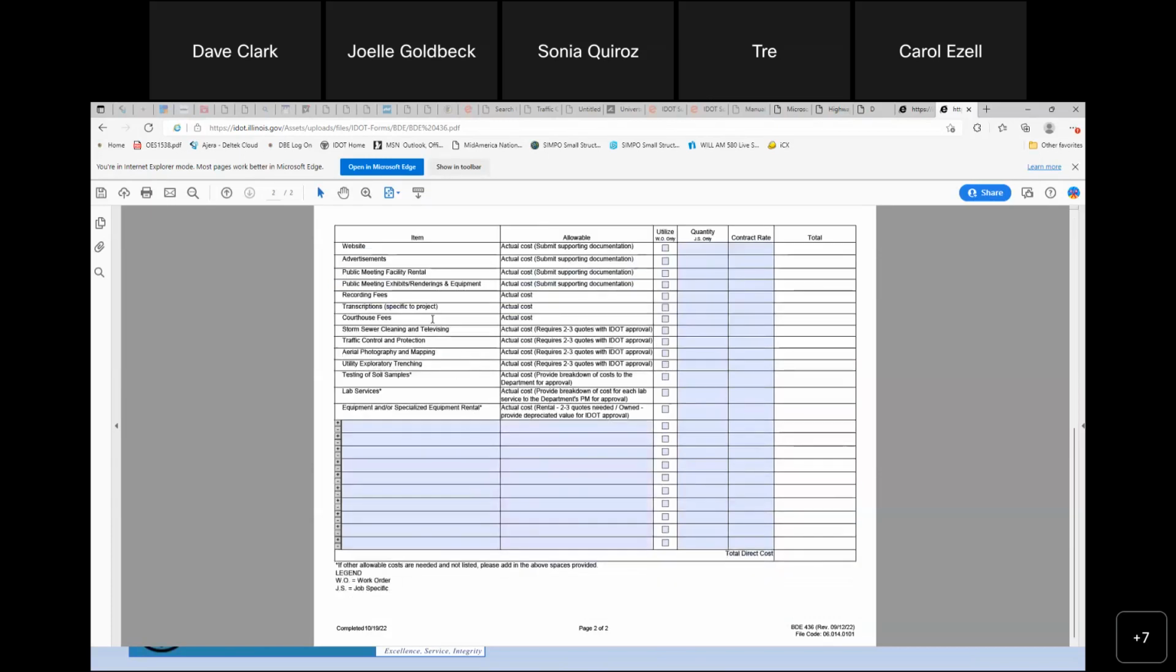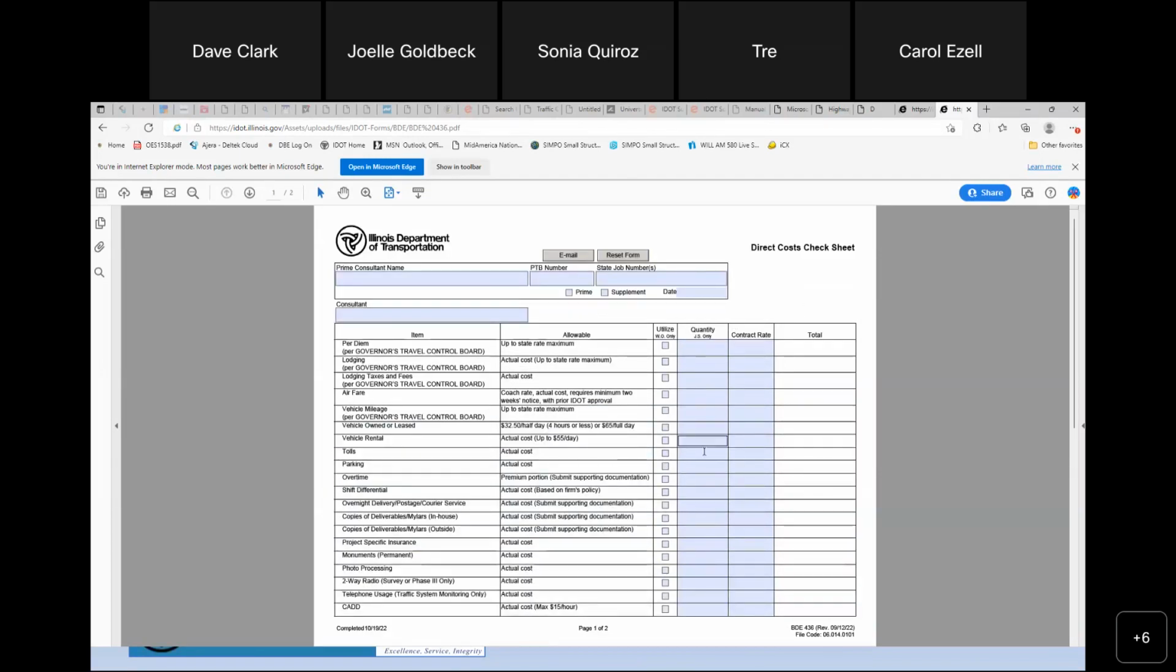You'll have things in here for if you're doing a public meeting, or you have some kind of advertisements that you're doing for IDOT. You need traffic control, inspection for maybe you're inspecting sign trusses or bridges for them, or any other specialized equipment that you may have. You put that in here, and that way then that'll get approved. Otherwise, you're not going to be able to bill for it.